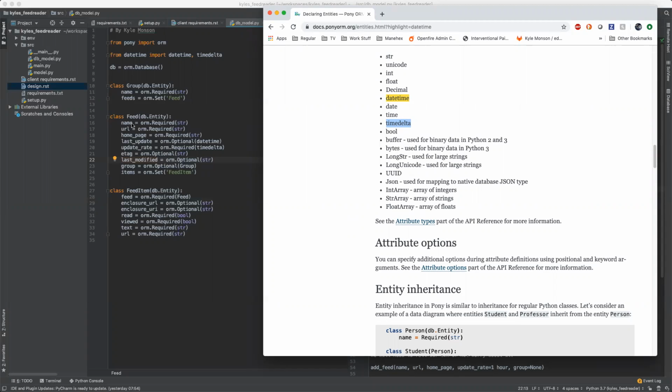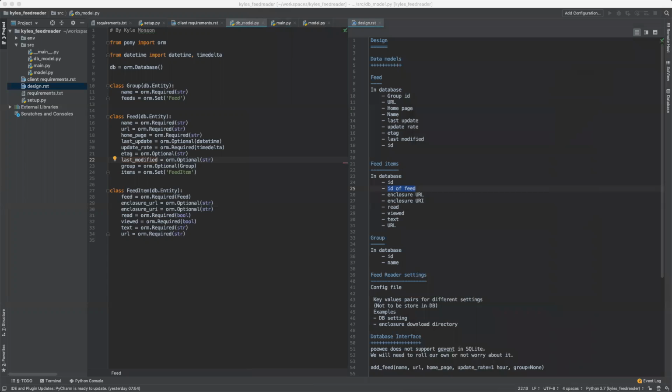So let's go over these real quick. Name, URL, homepage. Last update's the date time. Update rate is a time delta. E-tag and last modified are strings. Group is a group. Items are feed items. Feed is the feed that we belong to. String, read, viewed. Okay, yeah, that looks like everything. So this is going to be the model that we start out with for our database.